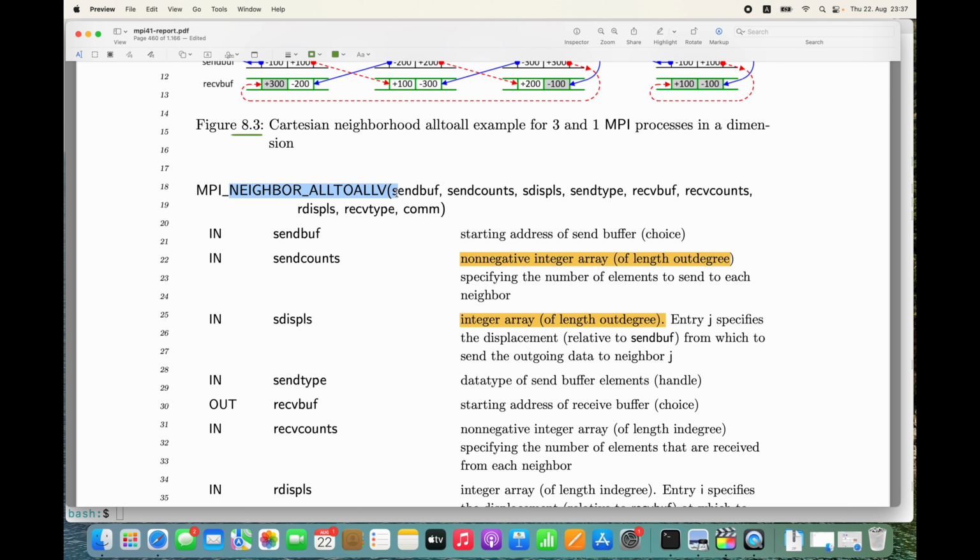The next one on the line is MPI neighbor all to all V, which is the vector version of this one. It basically gives you flexibility with the displacements for the send buffer. You see that this is an integer array. The size of this integer array is equal to the out degree, the length of out degree, of course. And then the send counts is again a non-negative integer array, and it again has the same length as the value of out degree.